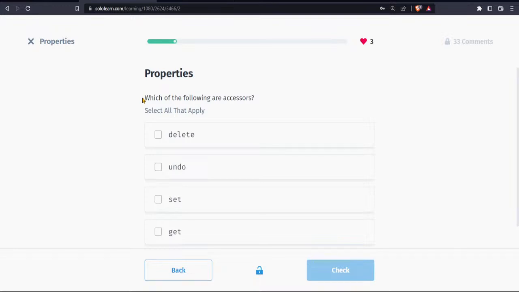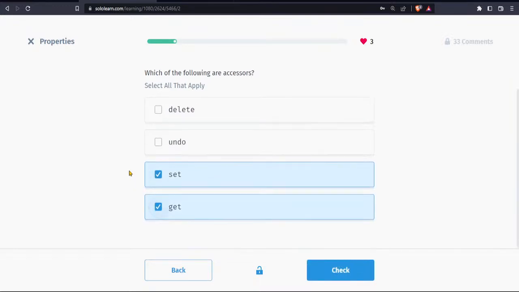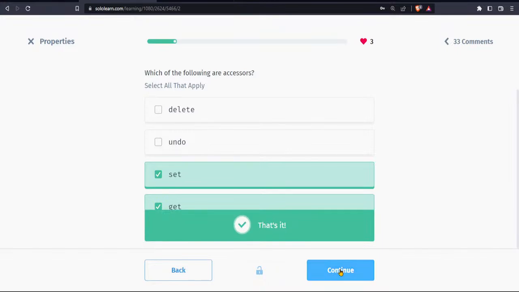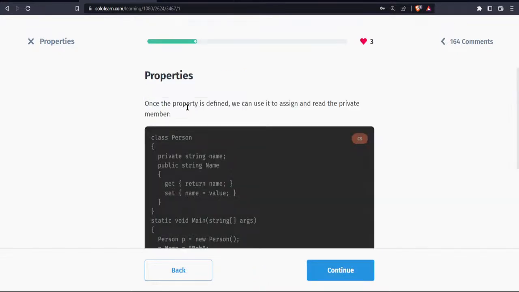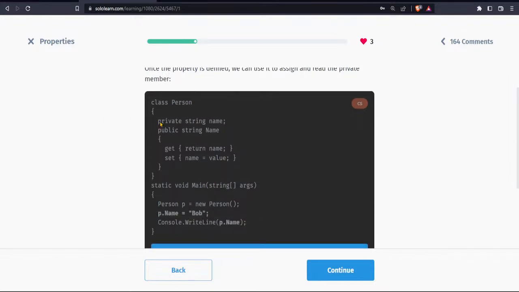Properties. Which of the following are accessors? Set and get. Once the property is defined, we can use it to assign and read the private members. So this is a field, this is a property, static void main, and then we create a person object and access the name. We access it by the property name: p.name is equal to Bob, Console.WriteLine p.name.